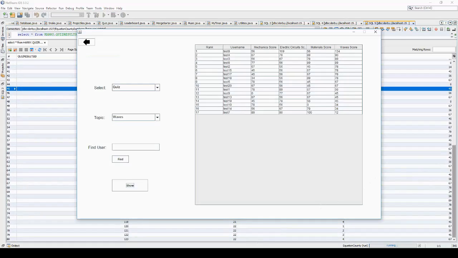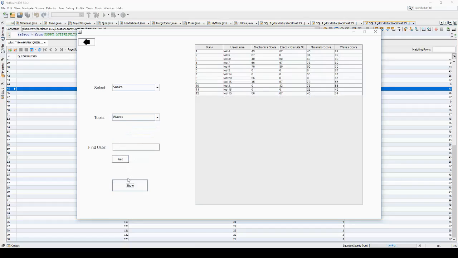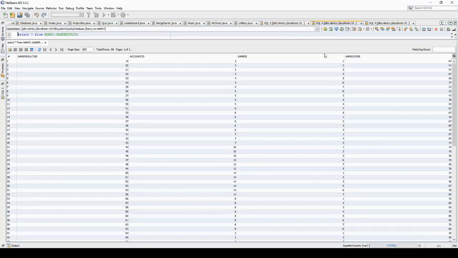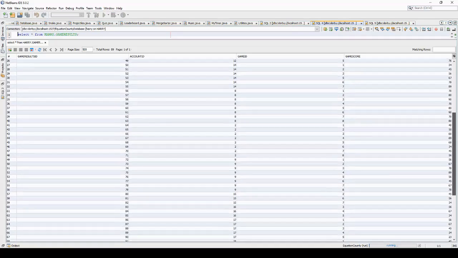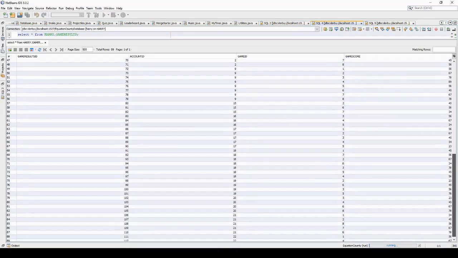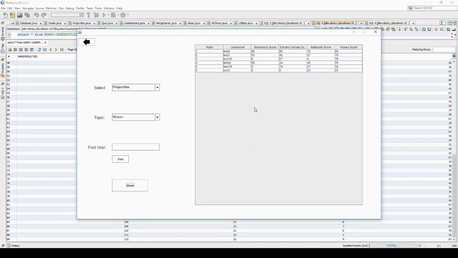Now moving on to the snake mechanics, snake electric circuits, snake materials, and snake waves, and projectiles mechanics, projectiles electric circuits, projectiles materials, and projectiles waves. If you want to have a look at the game results table, you can see that all that information is correctly corresponding. And therefore test 2 is a success.